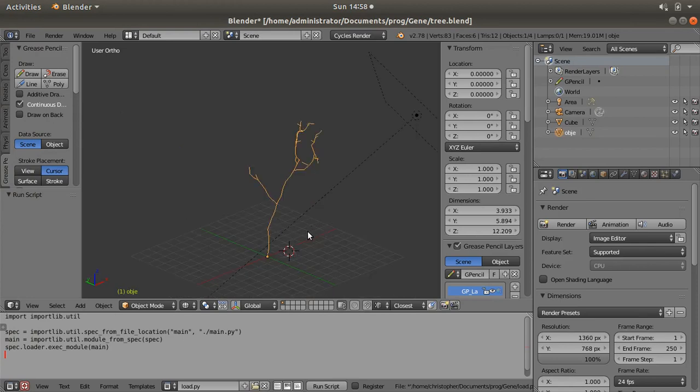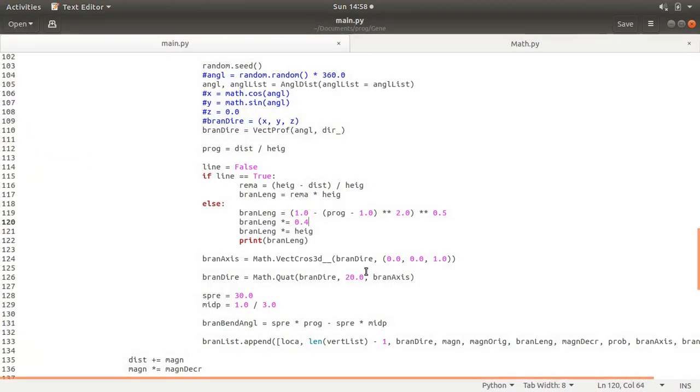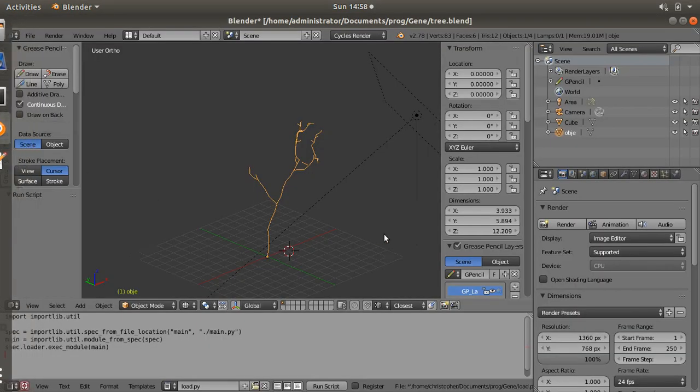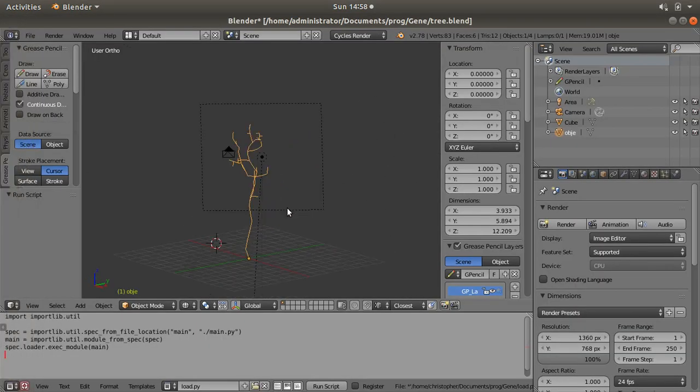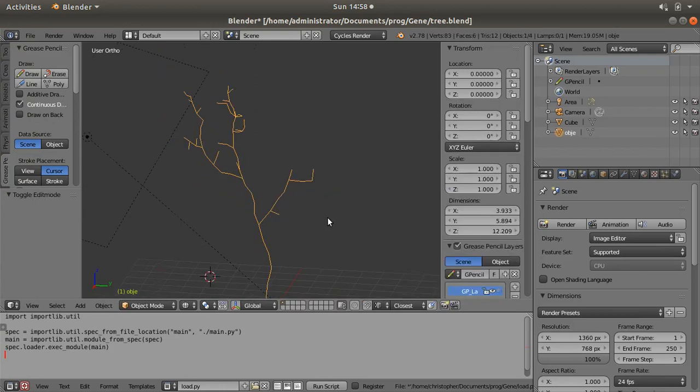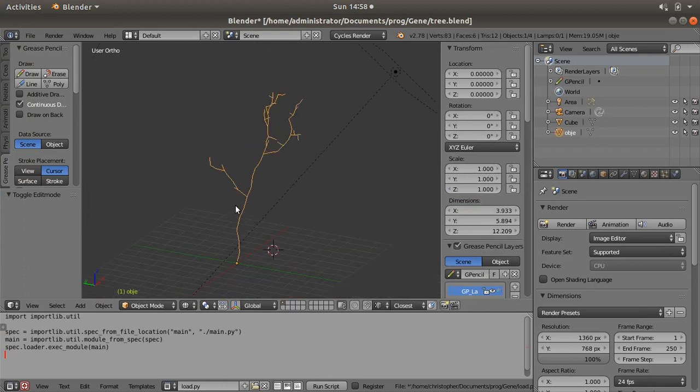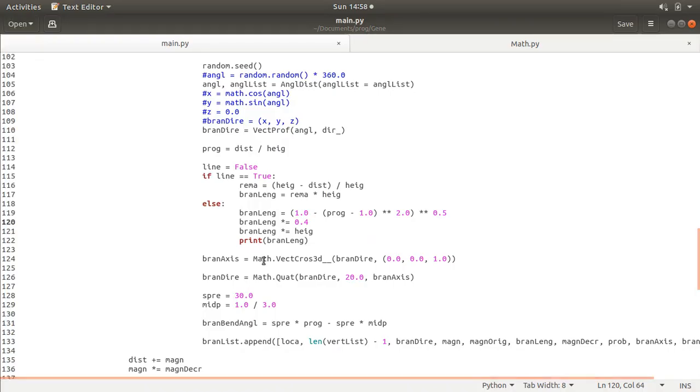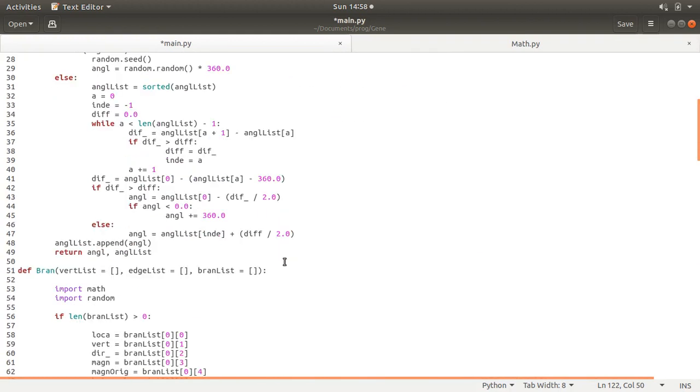Okay, and then next, I think it's almost done. It's almost looking about where I want it. So what I'm going to do now is I'm going to add a bevel. So I'm going to define a new function. I'm going to call it taper.